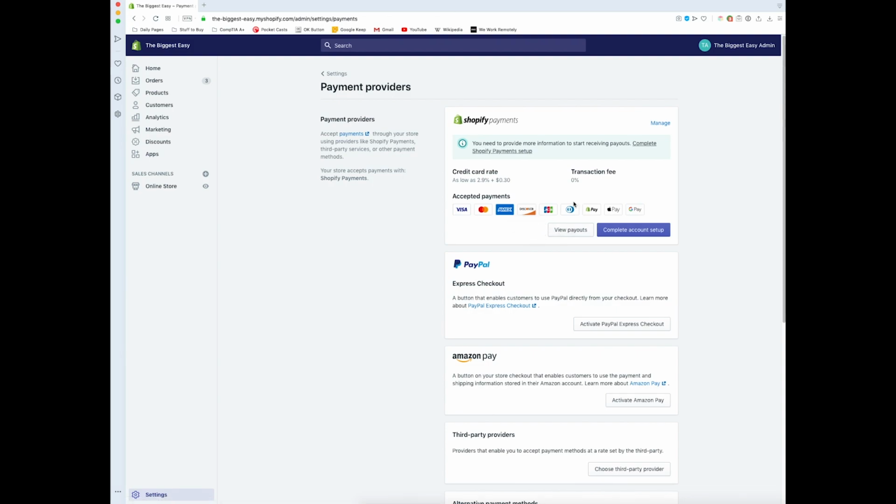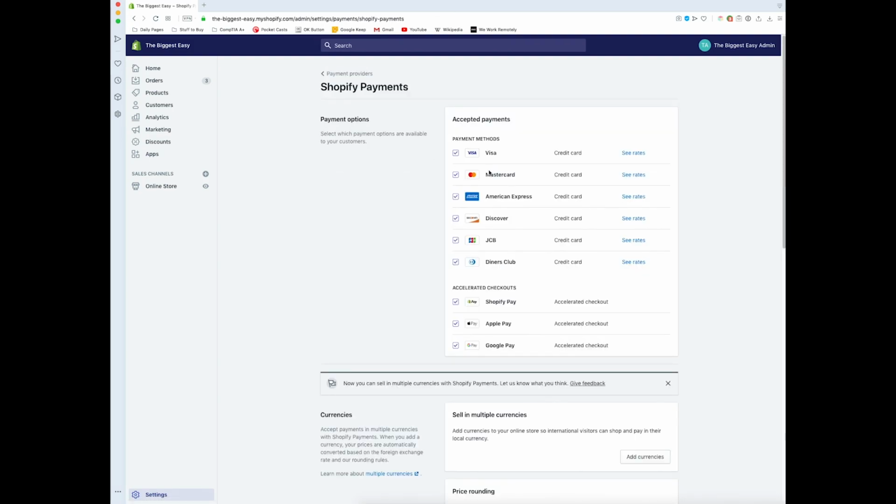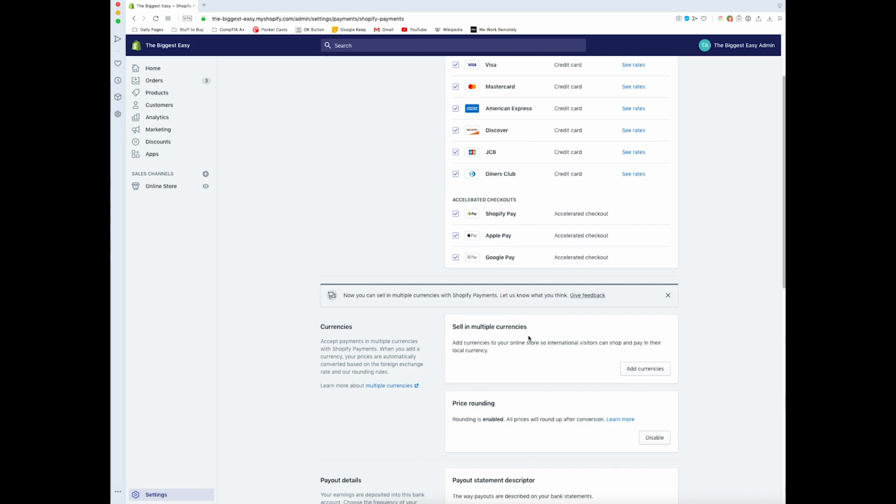From there, you can actually go in and start managing which credit card companies you want to offer, and that can be based off of the different rates they have, other kinds of payments you accept. So you've got Shopify Pay as well as Apple Pay and Google Pay. This is all going to be up to you to figure out which ones you accept and don't accept based off of what you want and what kind of rates you think you can afford.